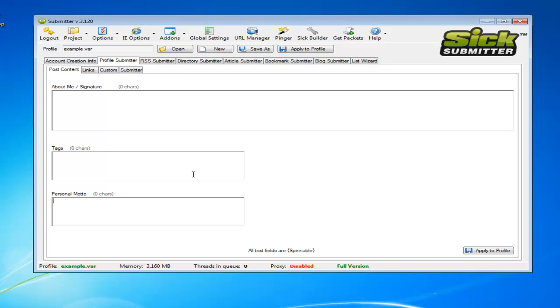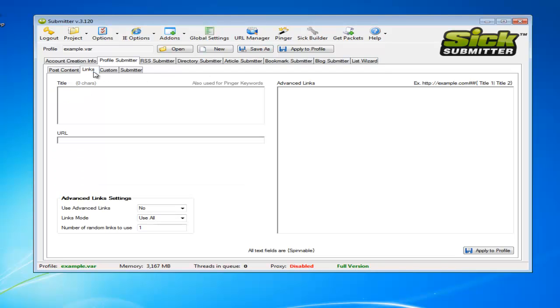If you want, fill in the personal motto. So for this, I'll just name it, this is an example of how to set up profiles. Now we'll go across to the links tab. This is probably the most important tab.